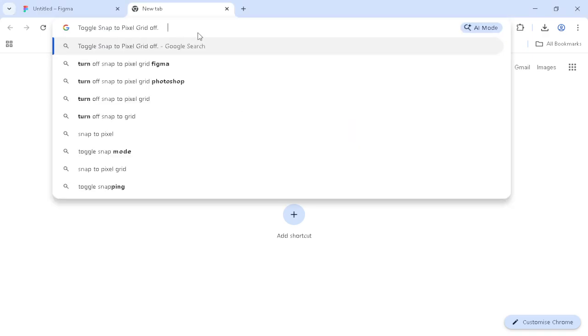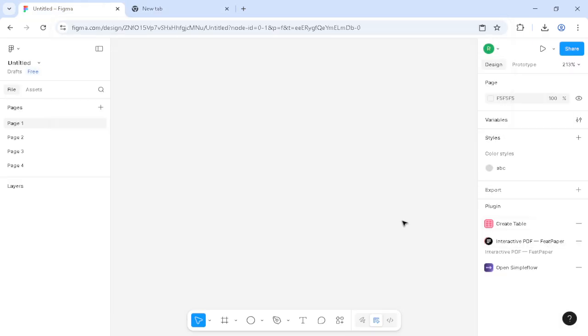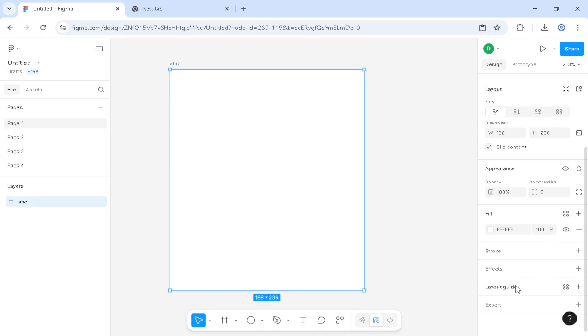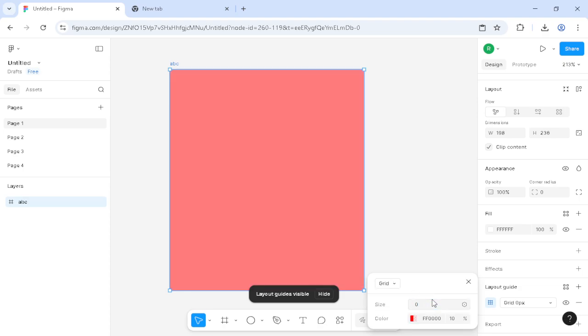And then once you do that, you will start to turn off the layout grids, which is really about when you see the grids, like here on this one. You can start to go to layout grid and then start to turn it off from over here with size 0 maybe.